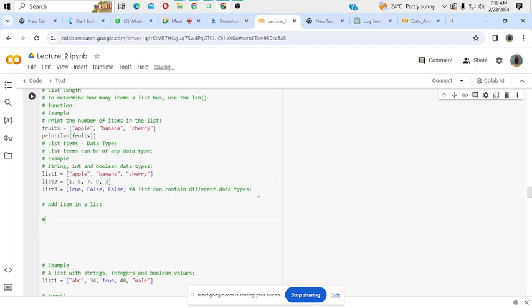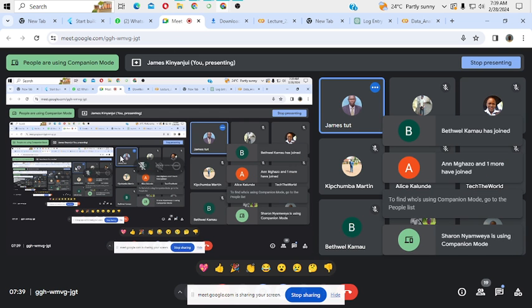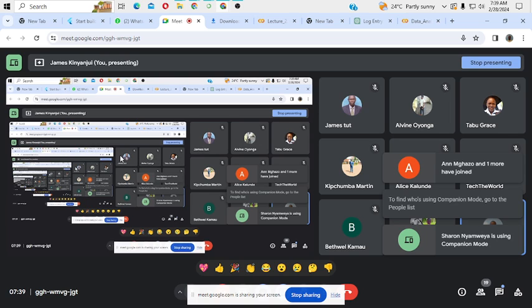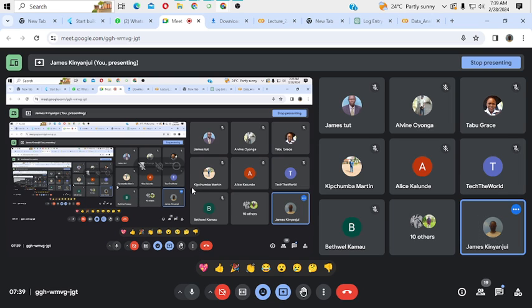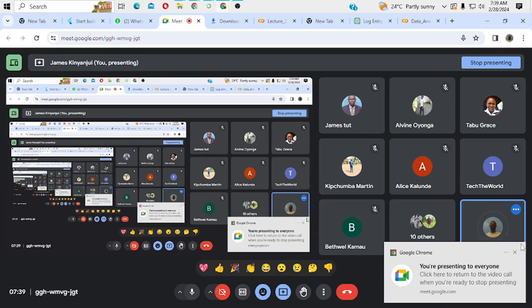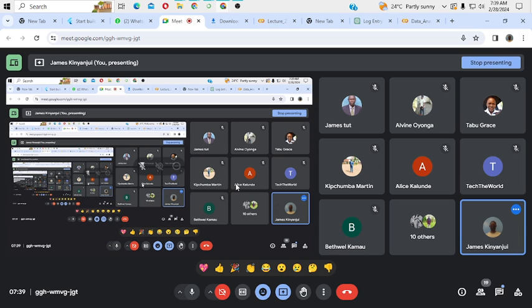And James, yes, I am still behind. How do I reach where your screen is now? It's like I'm still on the second page. Okay, I think can you share your screen so that maybe I can guide you on how to navigate through the Jupyter. Martin, are you able to share your screen?